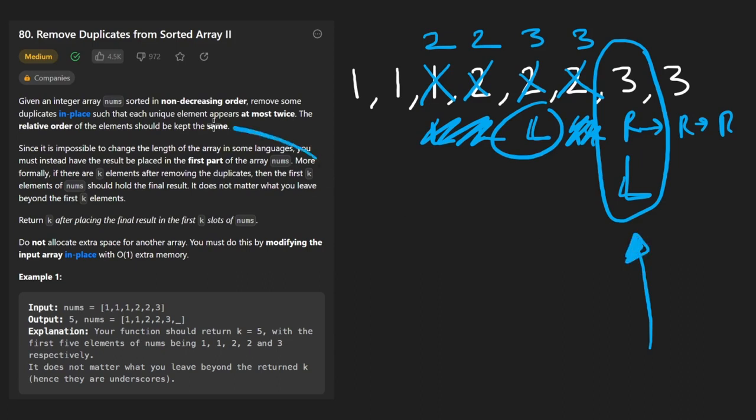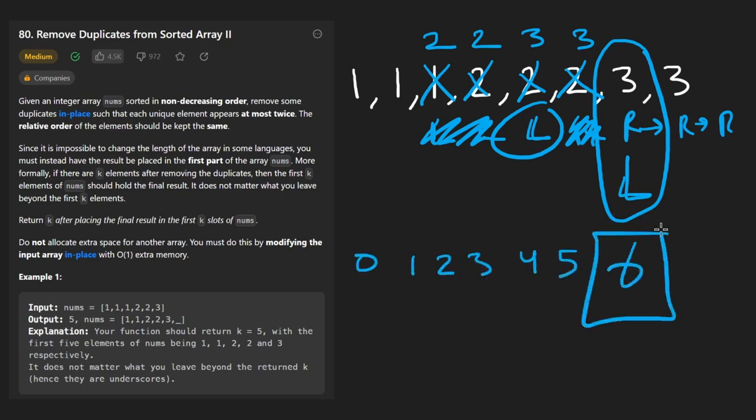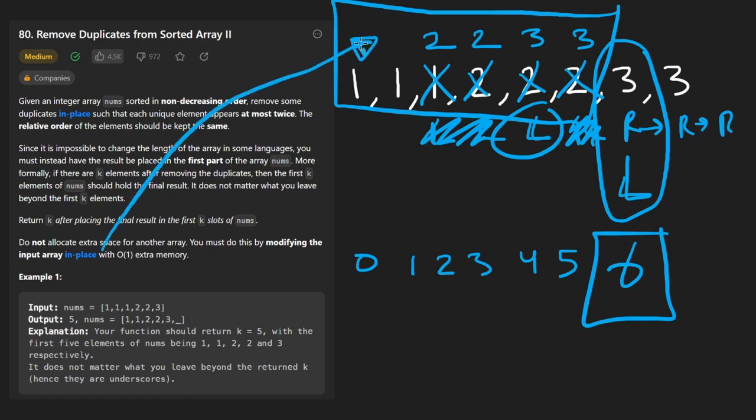If I didn't make it clear at the beginning, all we're returning is this integer value k, which in our case is going to be 0, 1, 2, 3, 4, 5, 6. 6 is going to be what we're returning because there are 6 values in this array. We're doing everything in place, so we don't have to worry about additional data structures. But as you can see, this is definitely the correct array with no more than 2 copies of a single value. And we did it in linear time.